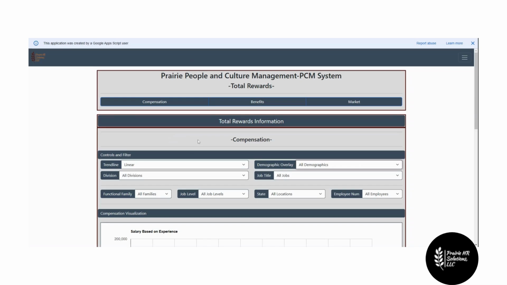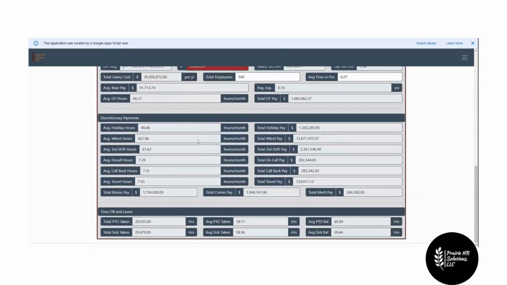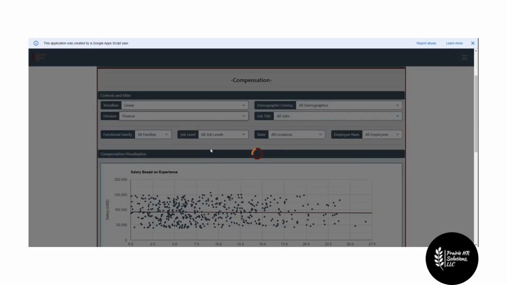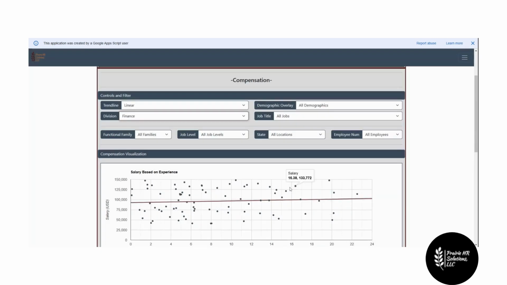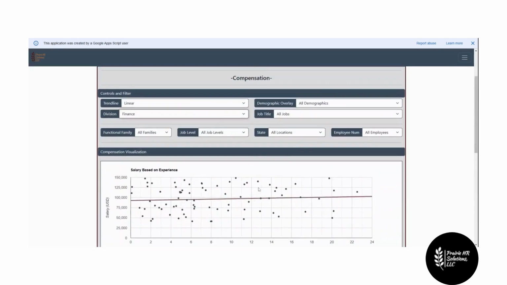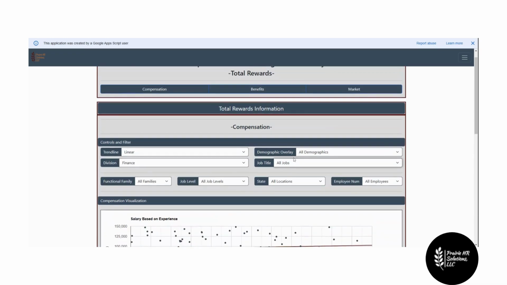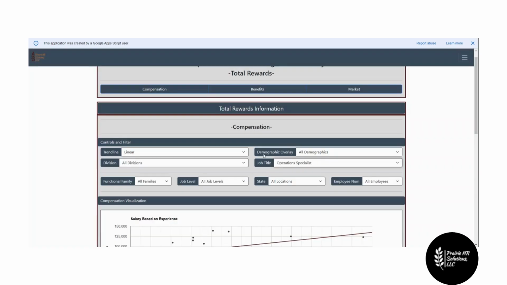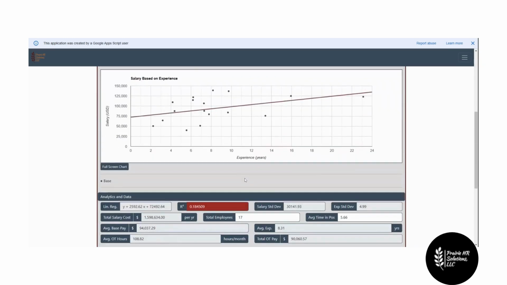And we now have a fully functioning compensation dashboard of sorts that is essentially one level. And what I mean by one level is you can filter it down either by division or job title or functional family, job level, state, all that. So it's one level. You can only filter it down one level. So if we choose, say, the finance division, it'll filter that data based on that finance division. If we choose job title, go to like operations specialist, it'll filter the entire data set on the job title. So that's what I mean by one level.